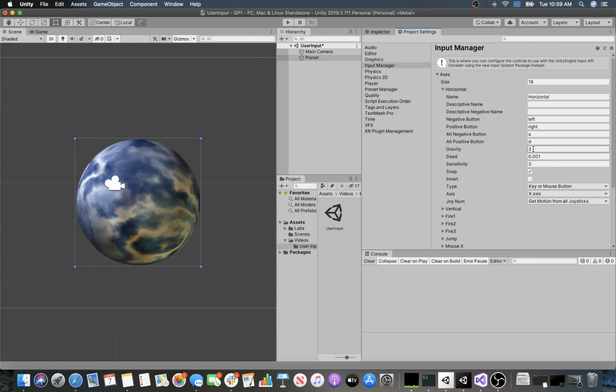Okay. Then in every update, what we want to do is query for that movement speed. So we're going to use input, and then we will say get axes. Axes. Okay. And then we have to give it the name, and this is where that horizontal name comes into play. Okay. So the question is, what is this going to return? Well, if I mouse over it, you'll see that it returns a float.